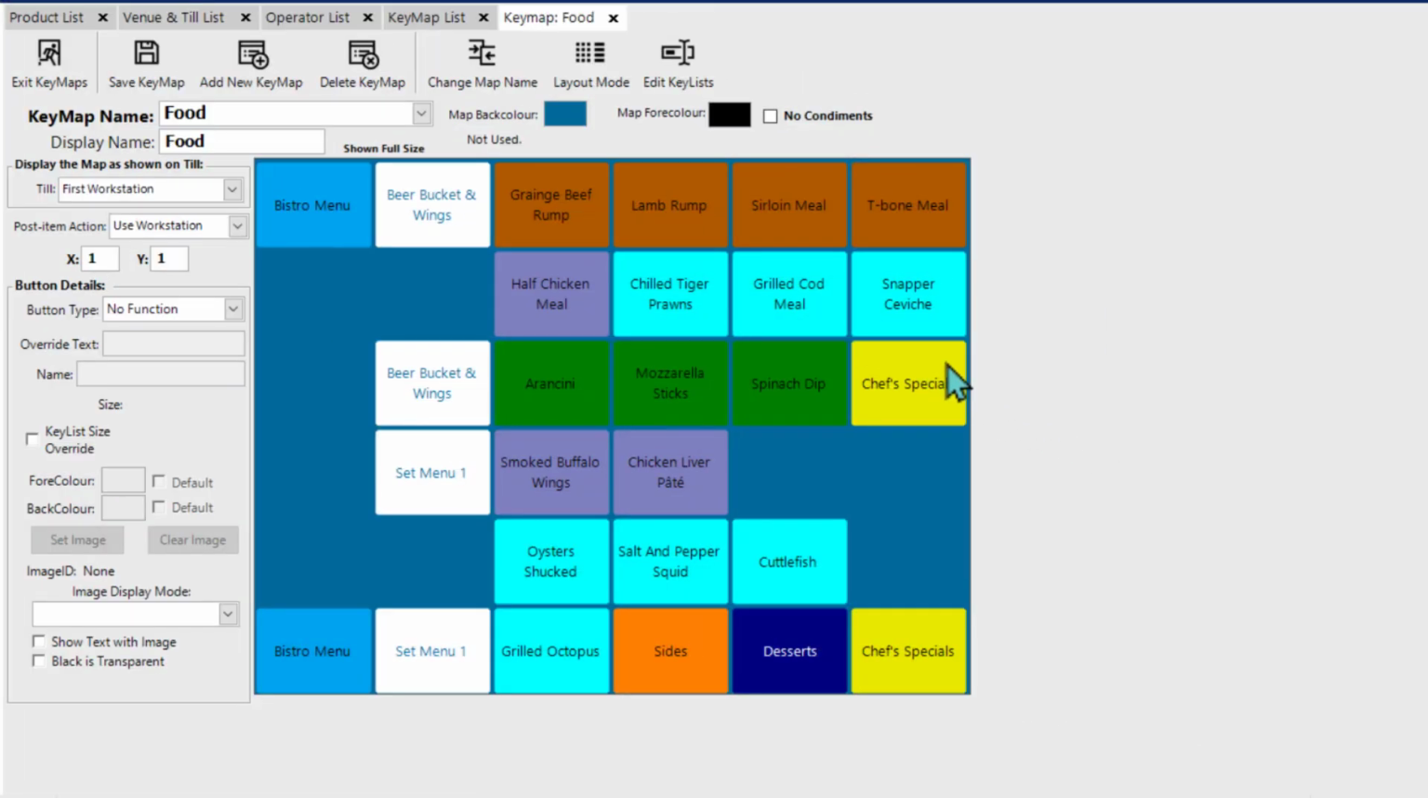So we've got this and we've got our drinks key map. What we're going to do is combine them into one key set. Because as I mentioned earlier, key sets are just a collection of key maps. We can have up to 20 of them together in one key set.